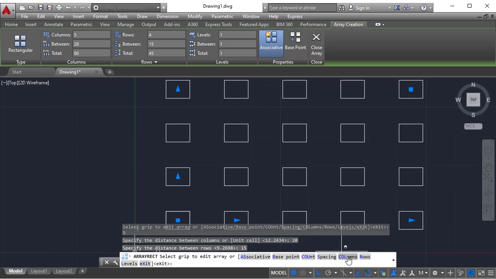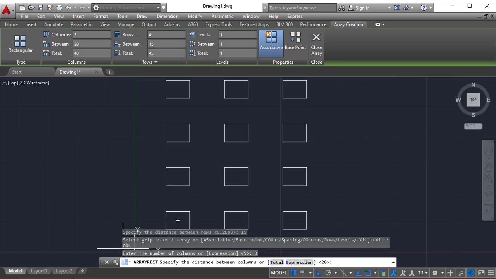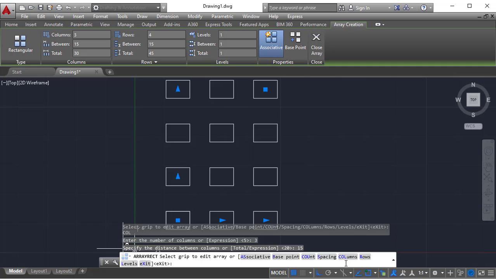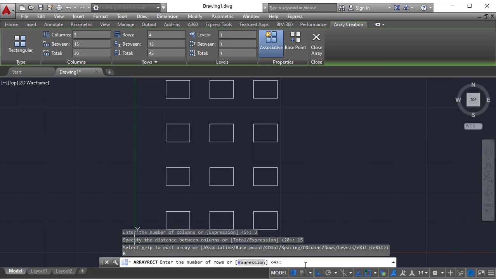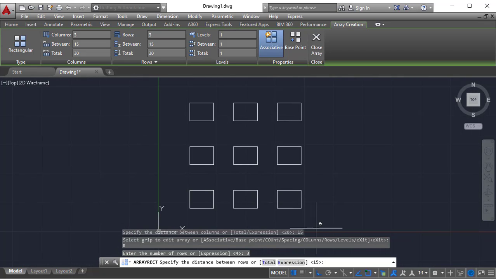If you click on columns, right away it is asking how many columns you want, like 3 columns. And the distance between columns, not rows, distance between columns, I say 15. And if you go on rows, you can guess it, right? Number of rows, say 3. Distance between rows, say 10.